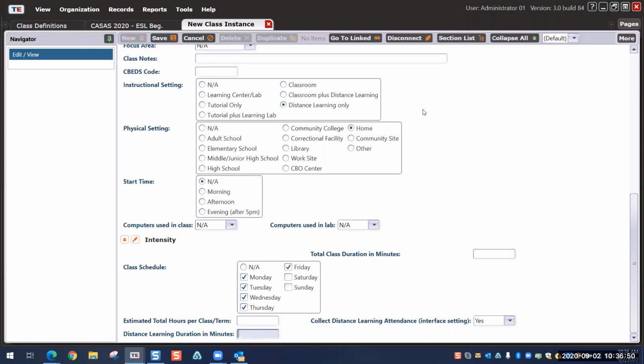Hoffman is asking, is the class ID the name of the class? I entered a response saying that the class ID is the number that you can assign to a class, like, for example, class 101, and a class description would be the name of the class, for example, ESL beginning. That would be an example.